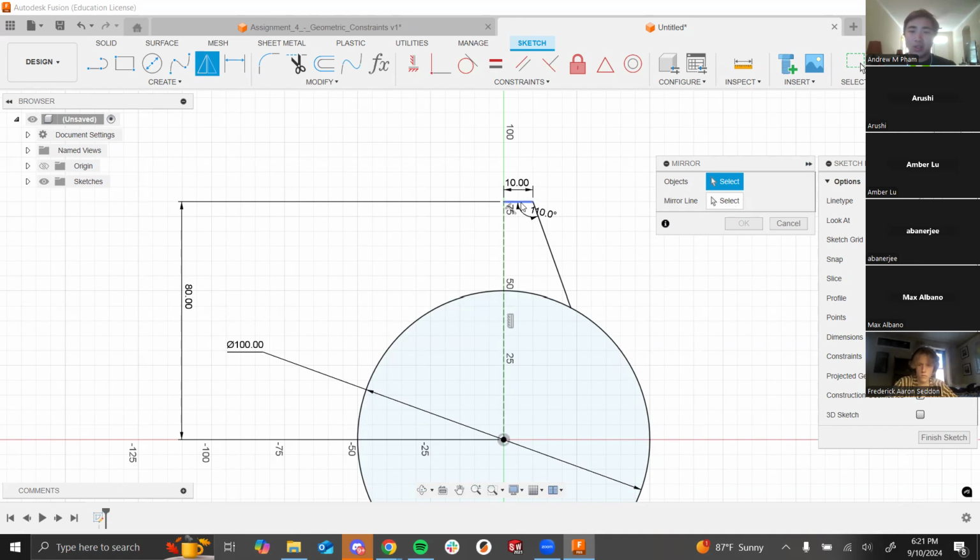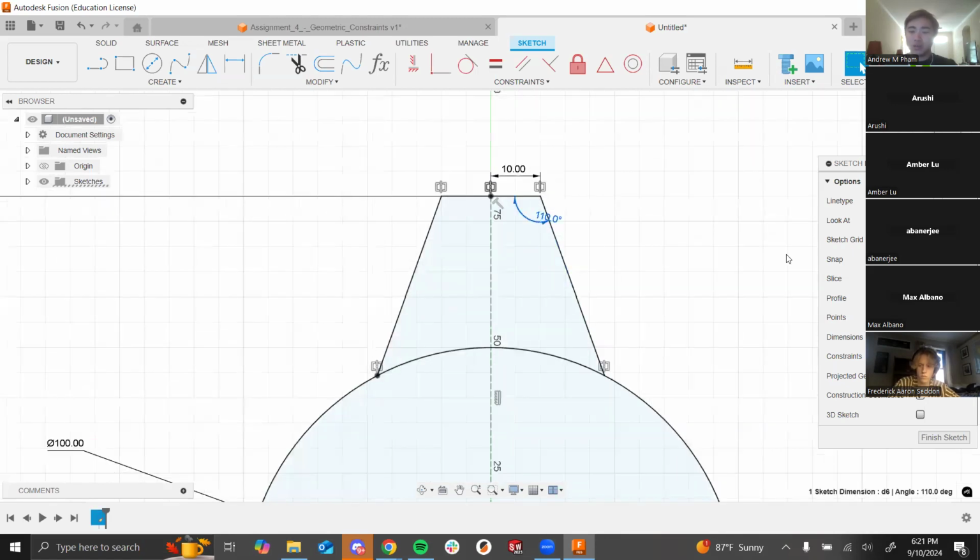So in this case, I wanna mirror this horizontal line and this diagonal line. And I want to mirror it along this construction line. So I'm gonna click this select button, click the line and then press OK. And you'll see this mirrored sketch is also fully defined because the original two lines are fully defined as well. If they weren't, you can see both of them are blue, and you can see how if one changes, it'll go with it as well.